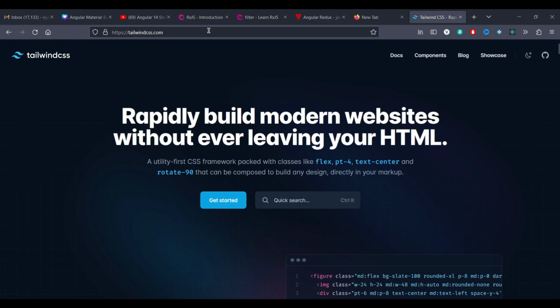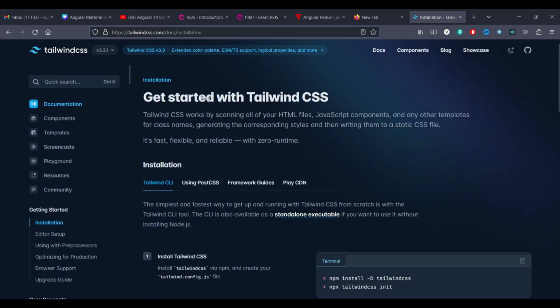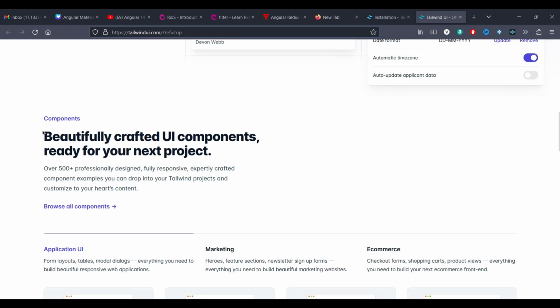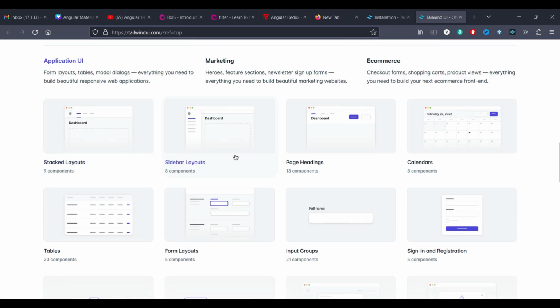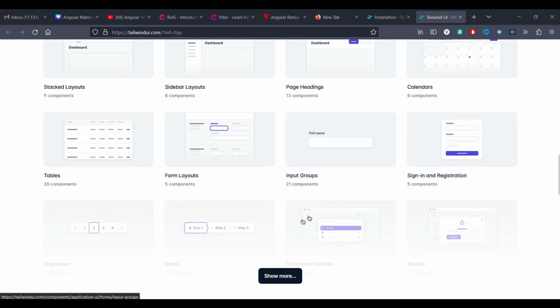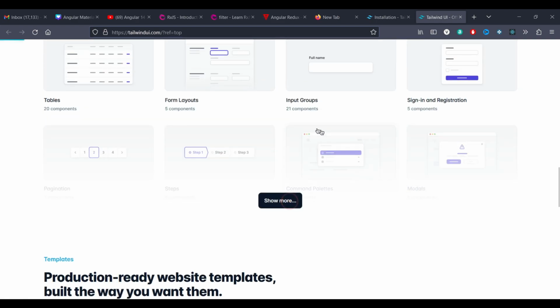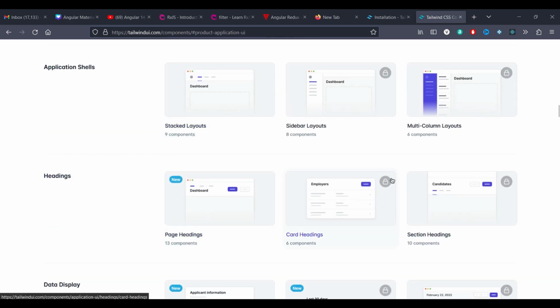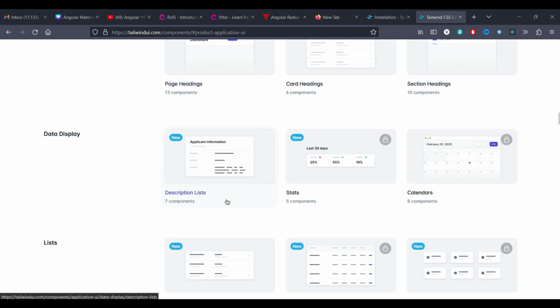Once you are on this site, click Get Started. You can see there are so many docs and components. Under components, you have so many components here, like sliders, dashboards, page headings, calendars, and so many other things. A few of these with the lock symbol are paid, and the remaining others are free.